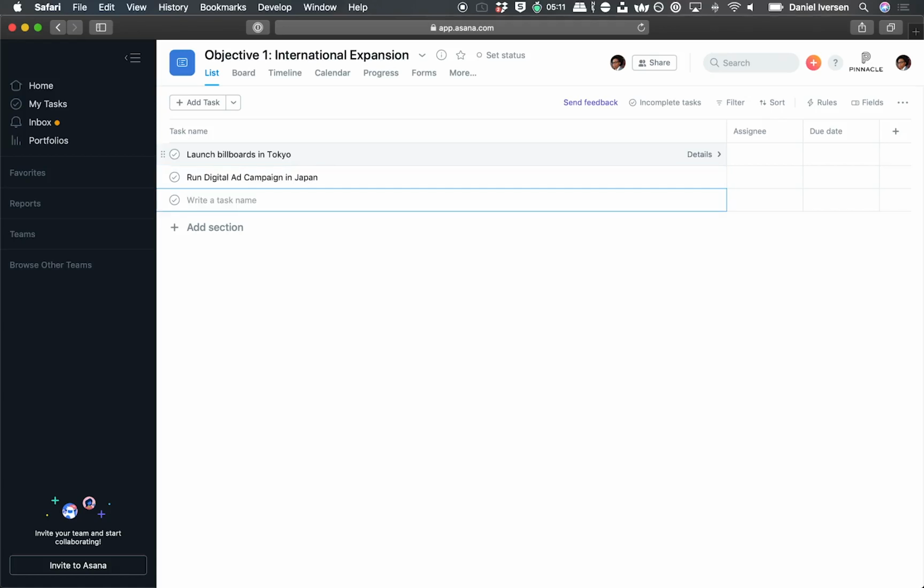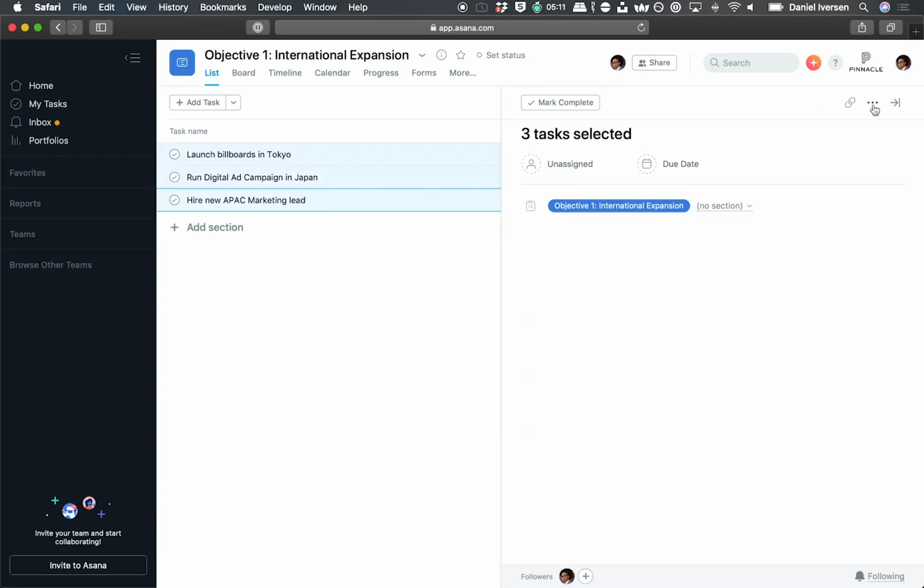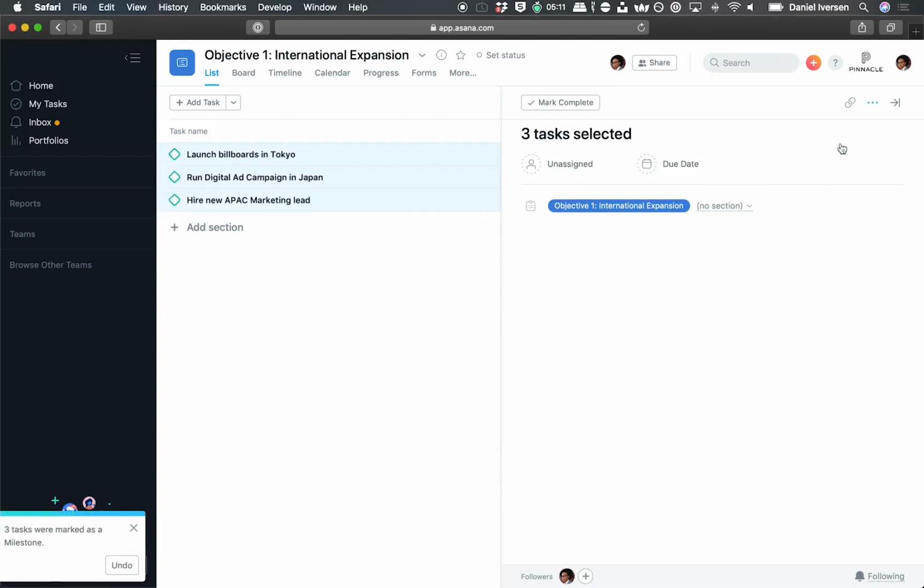And I've got one which is to, let's say, get a new marketing person in APAC. So I'll say hire new APAC marketing lead. Right. So let's say for the moment, these are just the three things I've got. I'm going to make them into milestones. You know how to do that, so I'm going to mark them as milestones.